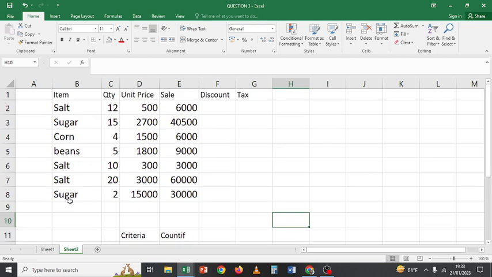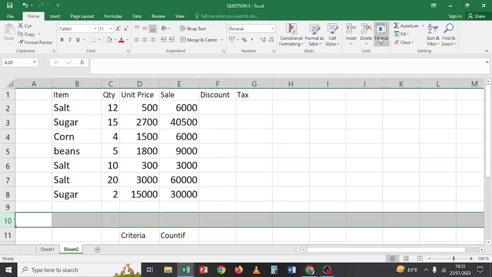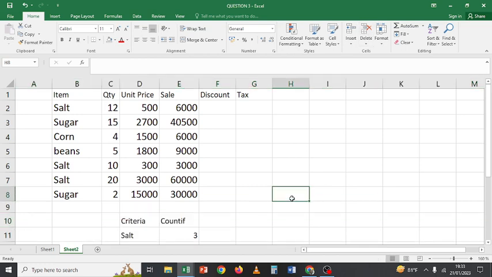Okay. Allow me to delete a row there. Now salt is counting. Salt here is appearing 1, 2, 3. When we change maybe to sugar, sugar appears 1, 2. It appears twice. Maybe we want beans. The bananas, they are not there. What is there is beans. What is happening? Beans. Yes, the beans are appearing only once. So that is the count if.